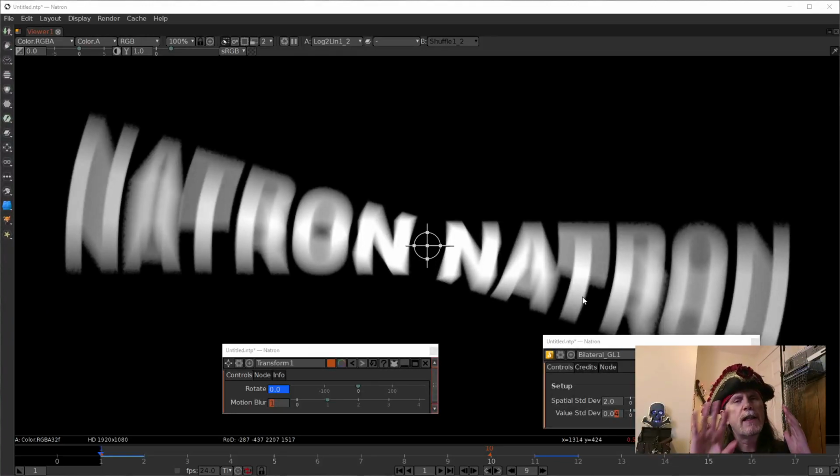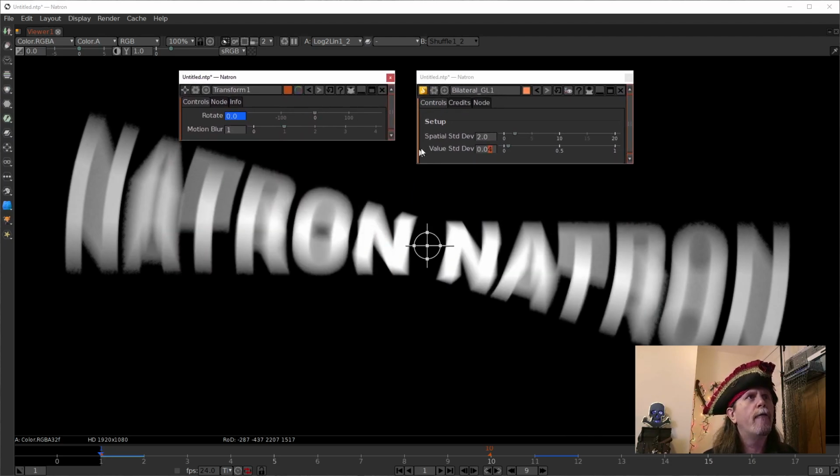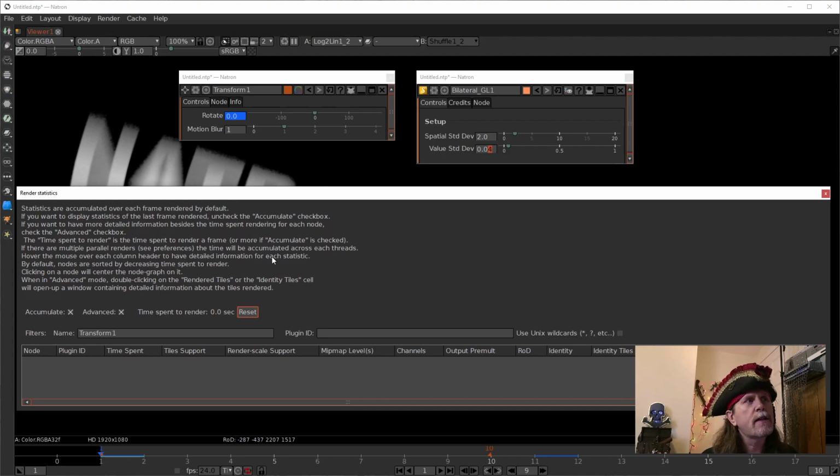this text spinning around. What we have here is two things: a bilateral GL, and over here a transform node. This transform node is set up so that it loops over 10 frames. I want to know exactly how long Natron takes to render this sequence.